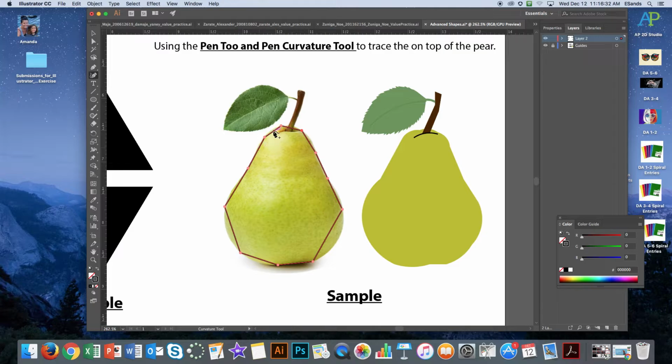And now the magical tool, the curvature tool. You can come in here and actually bend your lines. This never used to exist and people would have to do this by hand. Command Z to undo. People complained about it so much that they actually created this tool just for that reason. Bend it out. Okay, so I have the general shape of my pear.